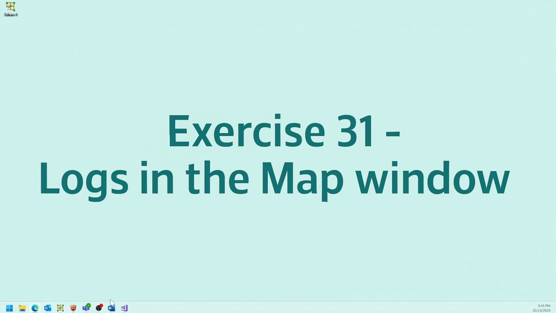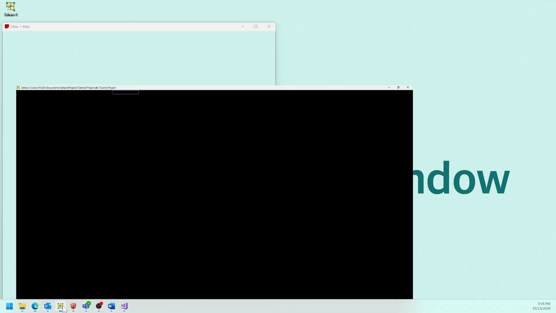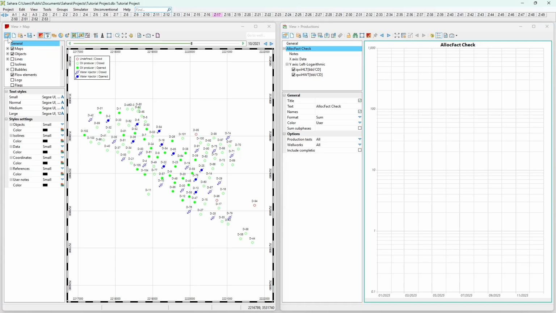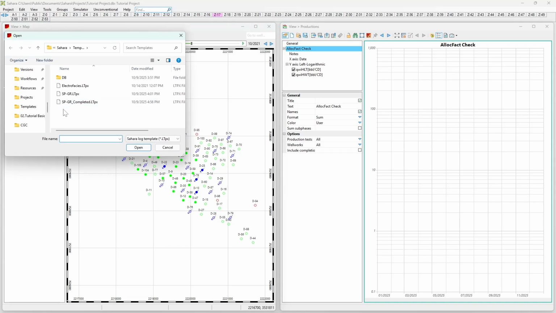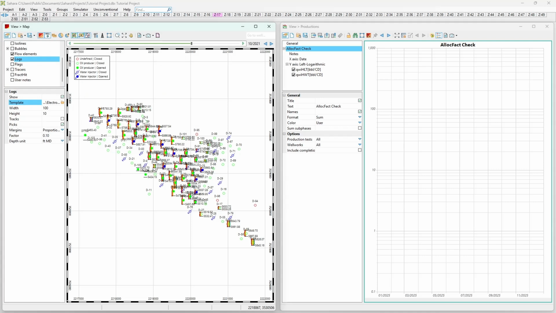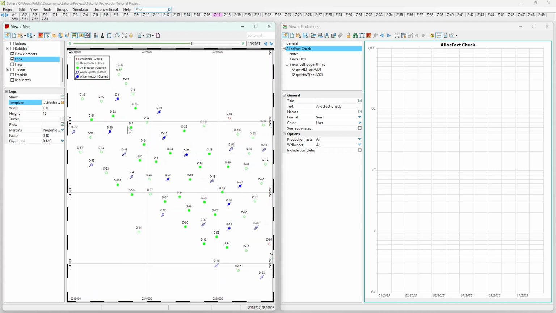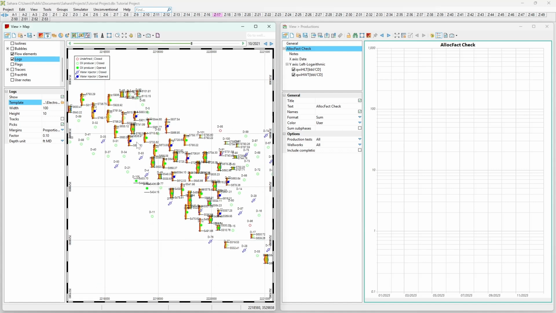For that, we will go to our Sahara project, and once here, with the configuration tab in the map window open, by clicking here, we will look for the logs here. Here we will check this to show any log that we may plot, and here we will load a template, which in this case is going to be the electrophases template. By clicking here, we now have our templates plotted into the map window.